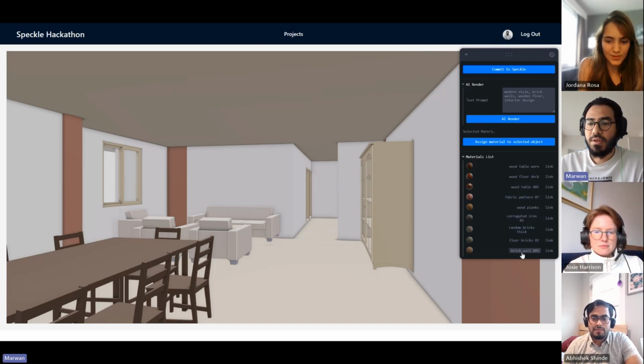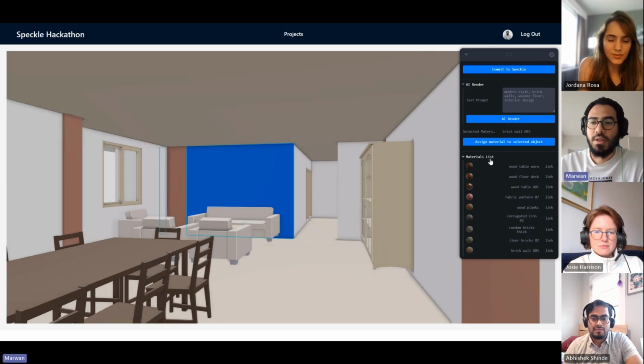For example, let's take brick wall, click on an object, and assign the material. Currently, we're not able to view the textures due to some technical difficulties, but we aspire to improve it later on. If you also want to open the source of the material on Polyhaven, you can press on the link. After that, you can commit to Speckle to save your data.